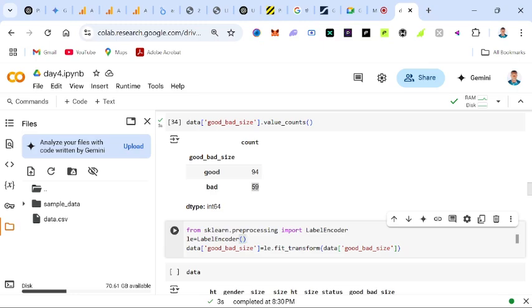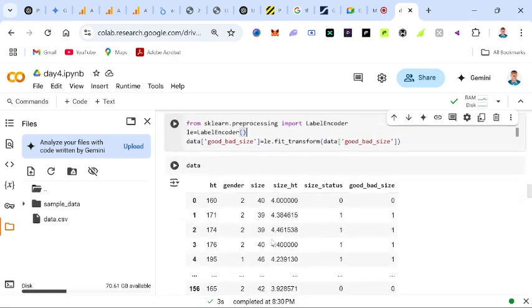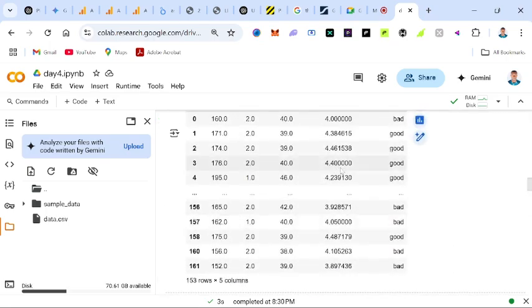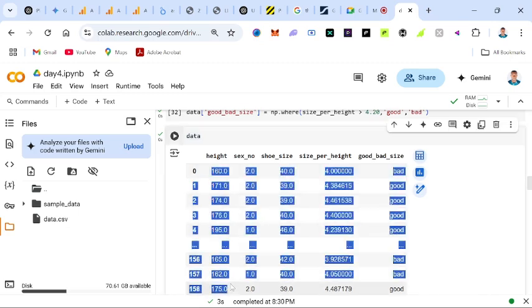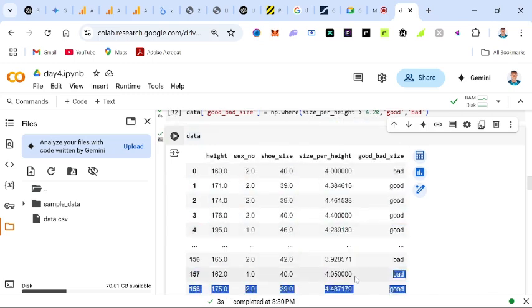Now that brings us to two more concepts I want us to talk about. The first one, and the second one, maybe after we are done with visualization, we're going to talk about that. The first one is something I mentioned in our last class. I said machine learning does not understand letters, it only understands numbers. If you check, heights are numbers, genders are numbers, shoe size are numbers, size per height are numbers. So the machine learning model doesn't have a problem with these.